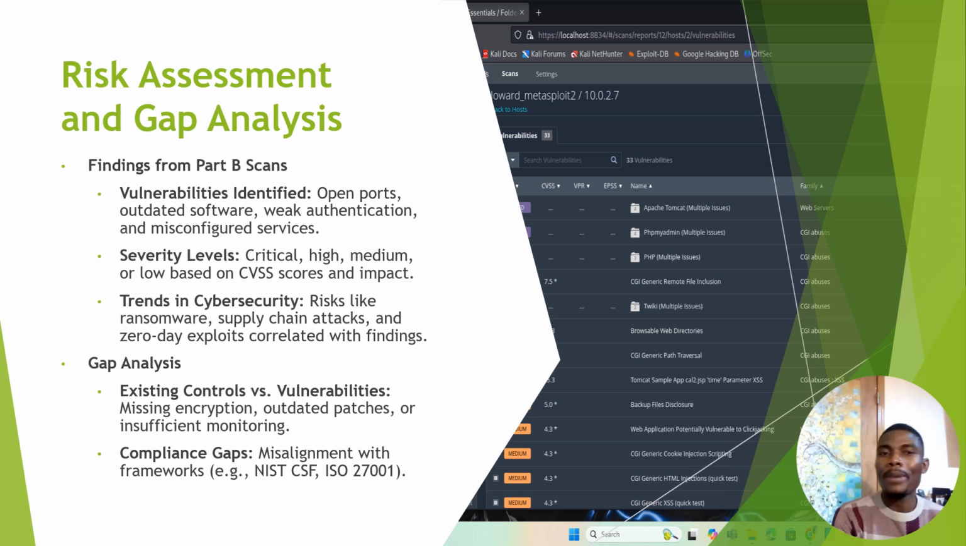Findings from the part B scan, right? All of the scans that we did, we were able to find vulnerabilities that we identified. We identified open ports, outdated software, weak authentication, misconfiguration of services. What was the severity level? We saw critical, high, medium, and low, based on the CVSS score and impacts, right?